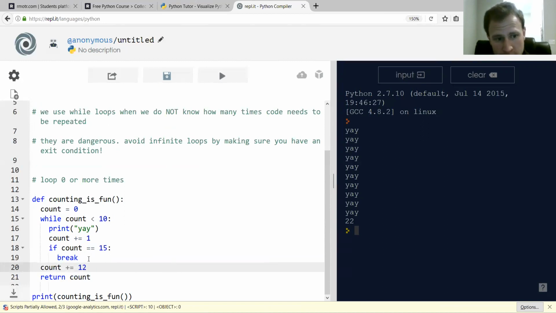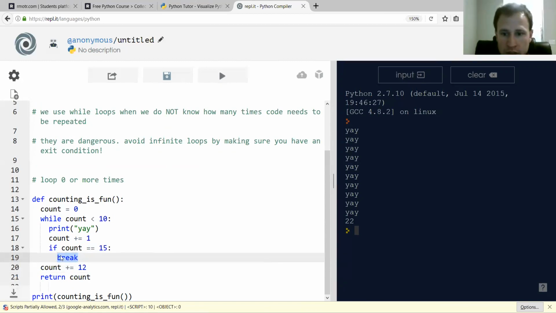Break exits the while loop. As soon as it sees this, just like a return, as soon as a function sees a return statement, it exits the function. A break doesn't break out of the if statement. It says, I'm going to break out of the nearest loop. So if it's a while loop or a for loop, it says, I'm going to get out of this and then go on to whatever's after it.